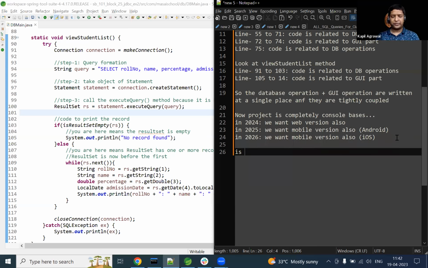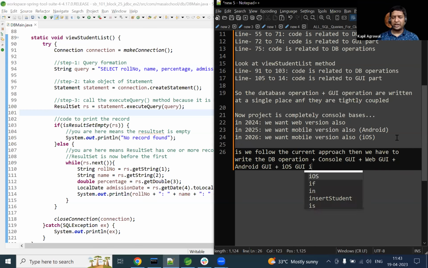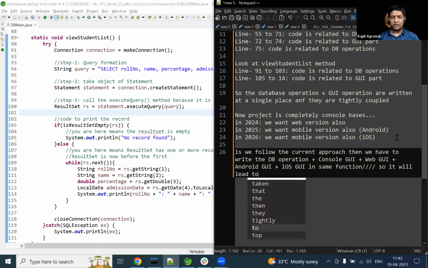Everybody, is that clear? If we follow the current approach, then actually we have to write the DB operation, plus let's say the console GUI, plus the web GUI, plus the Android GUI, plus the iOS GUI. Definitely, if you are writing everything into the same function, don't you think that it will lead to a lot of mix-up? Yes or no?